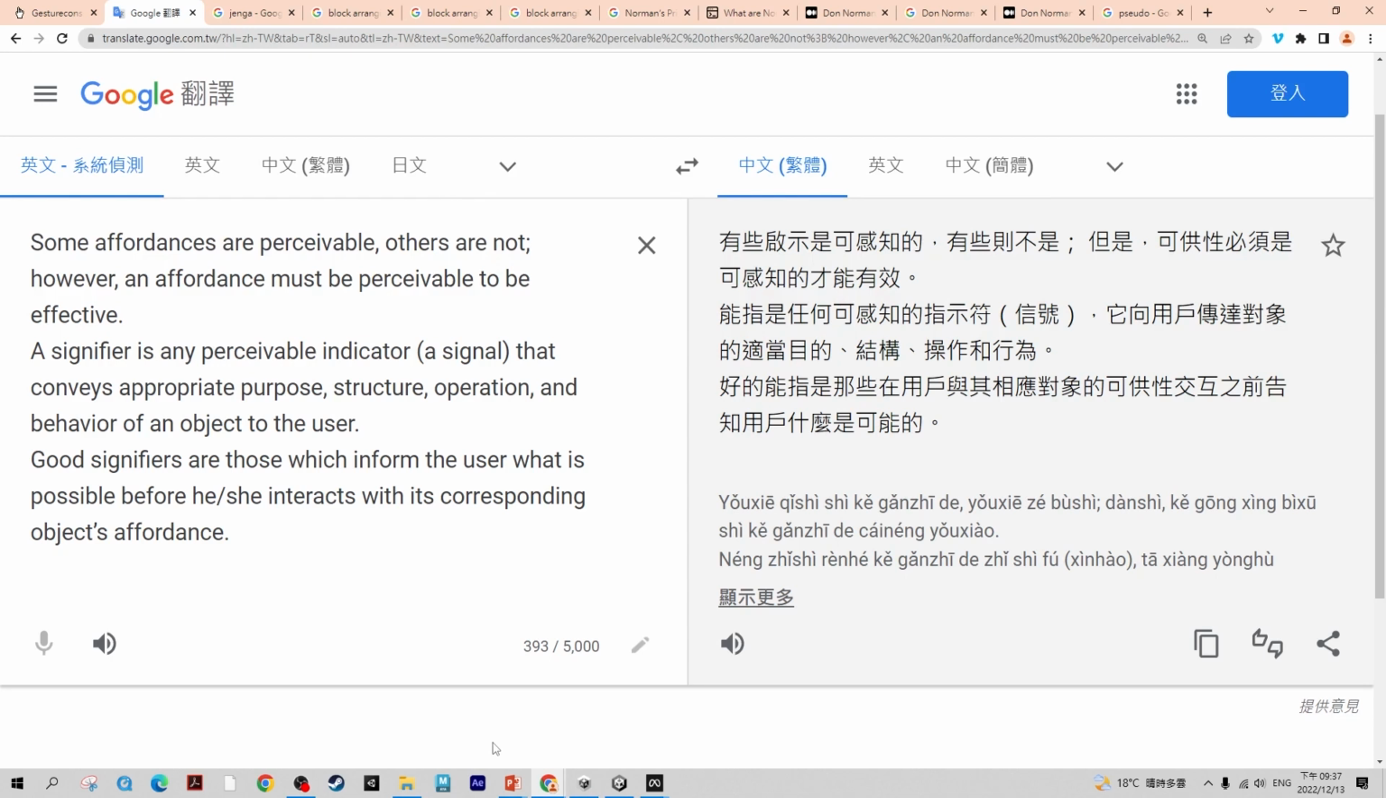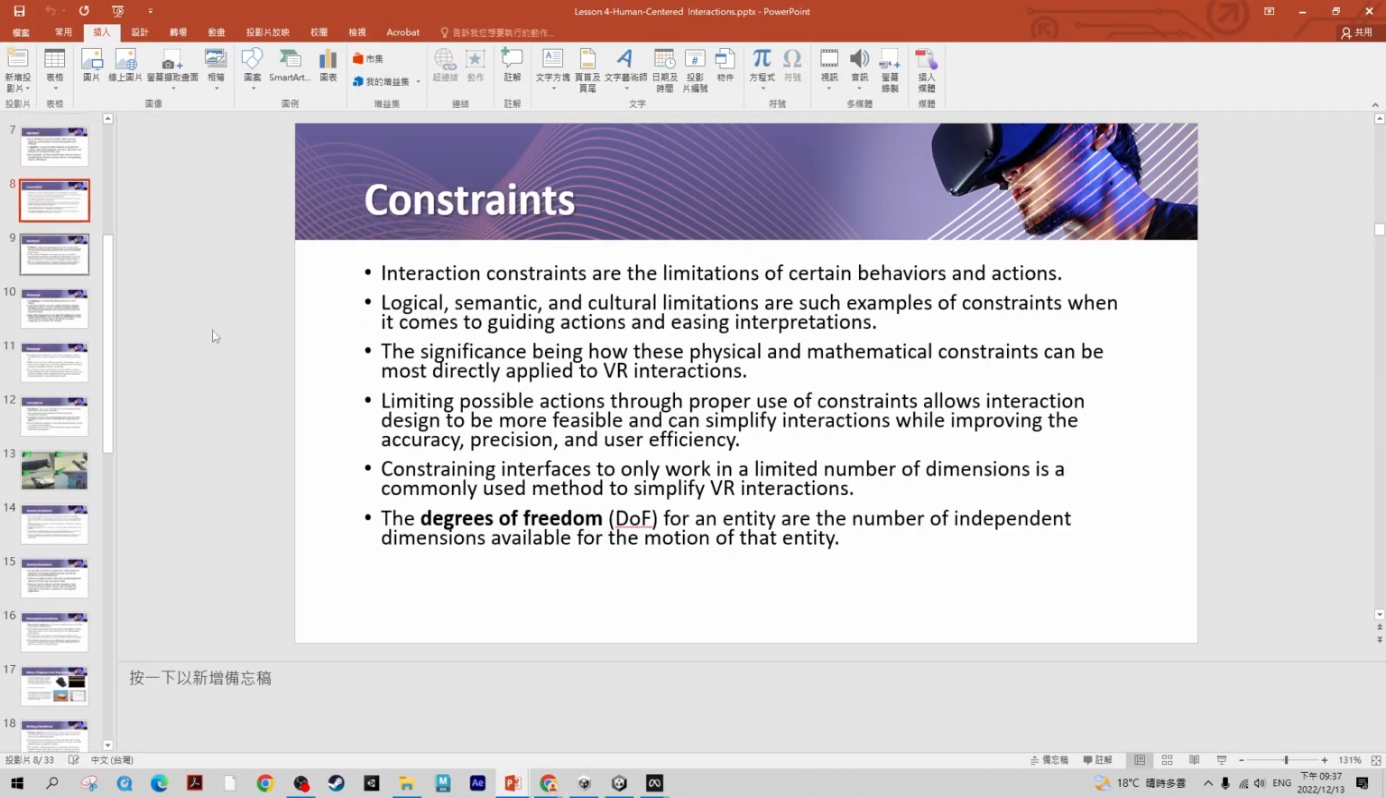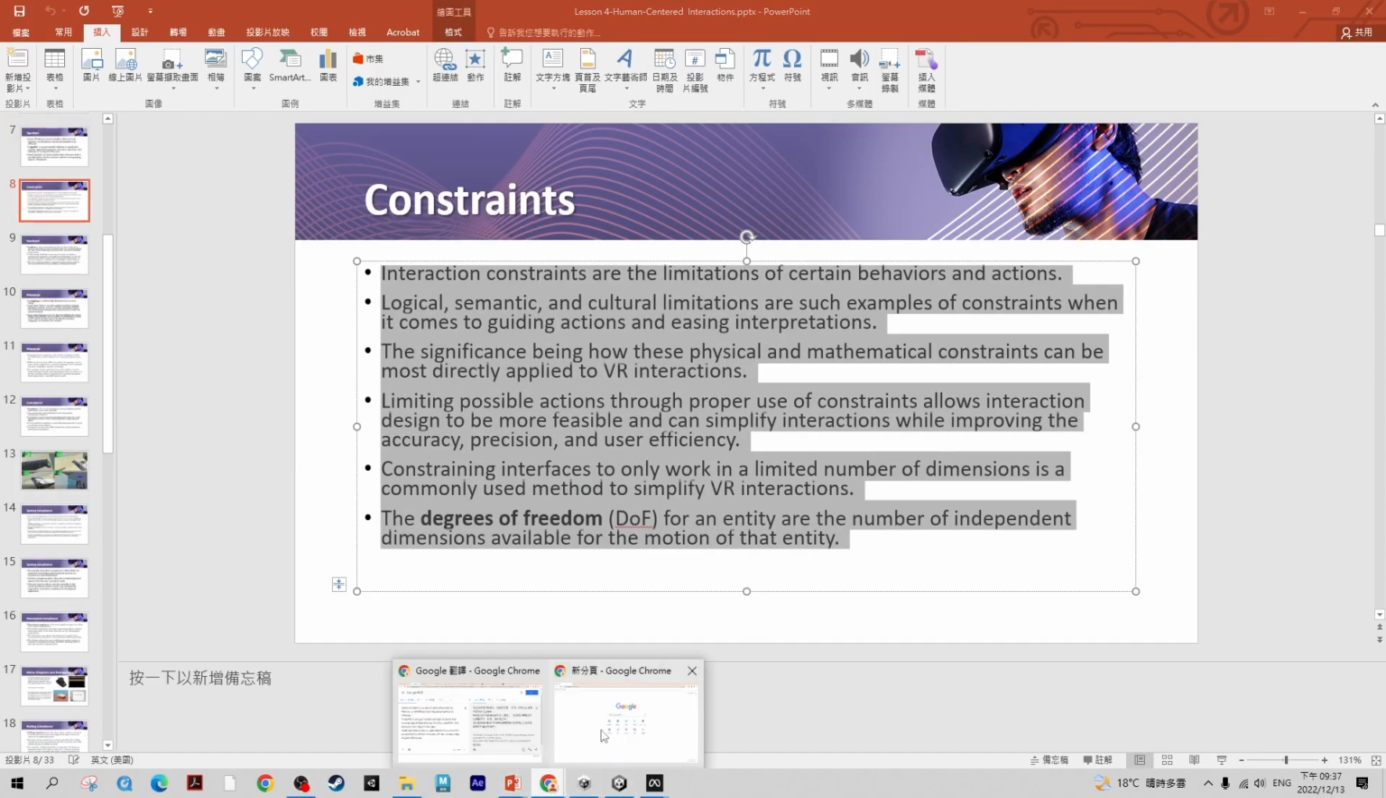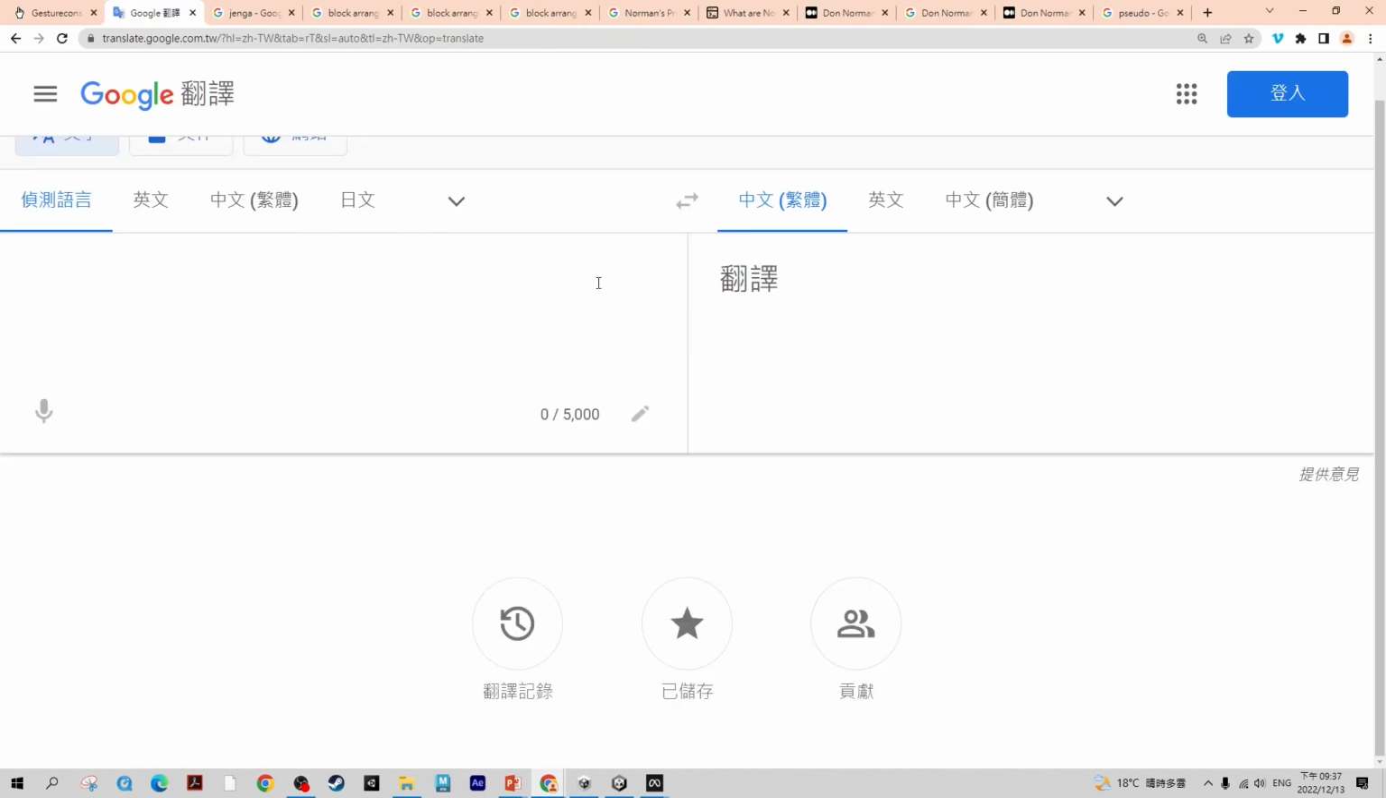Okay. Creativity. And the last one today, I need to talk about the constraints. This one also needs a little bit of thinking, guys.